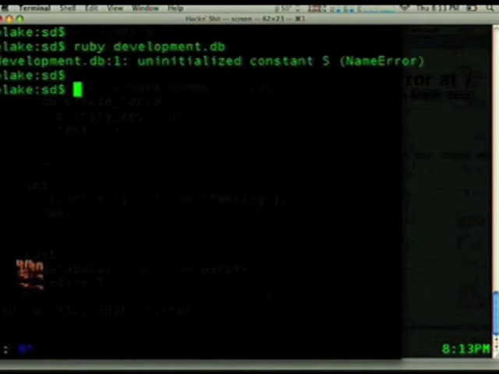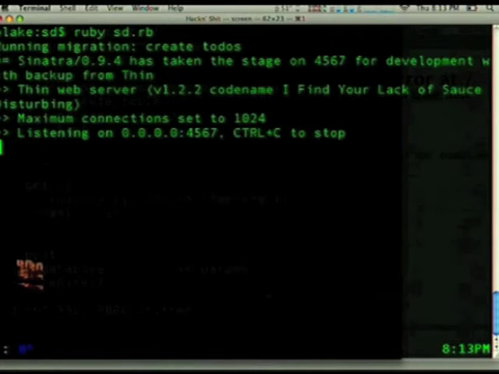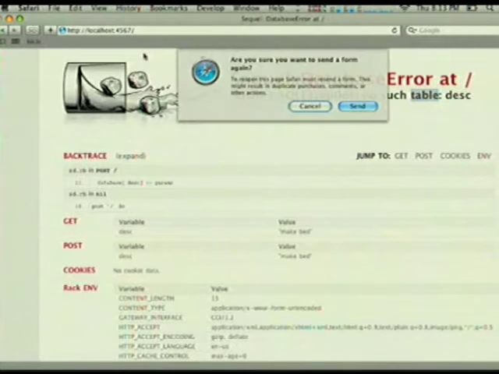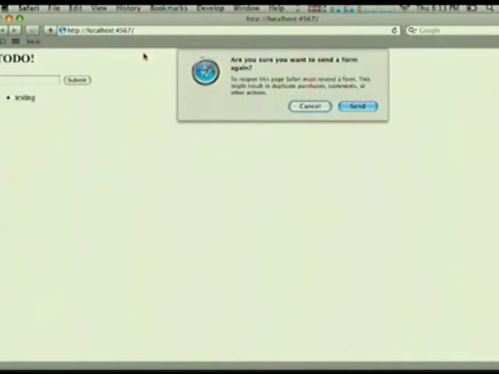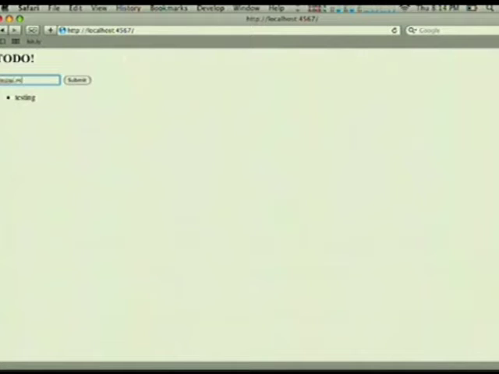So now, when we run this, okay, take a look right here. You can see that it ran the migration create to-dos, right? So I now have that table available to me. So again, let's try this again. Let's resubmit. And boom. So things are working.